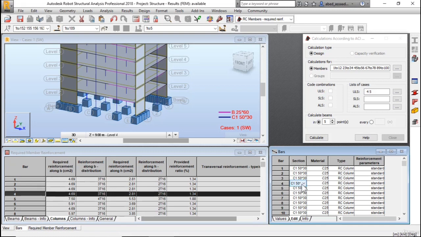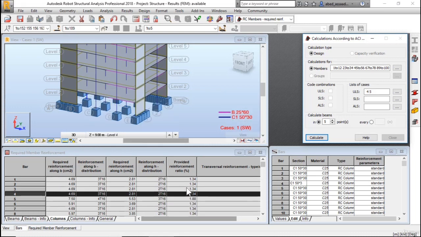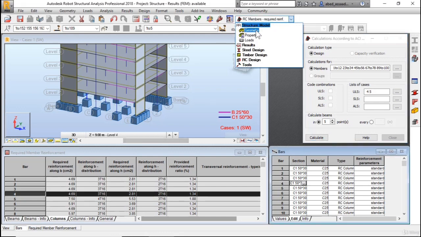I can change the dimensions by these sections. Okay, sections can change the dimension of columns. If the rho is more than 3 or 4, I can change the dimension to 60-30, for example. And if the rho is 1% and 1.3 like these columns, because this is the minimum reinforcement, I can reduce the geometry of columns, for example, to 45 or 40-30. Okay, so click again on geometry.